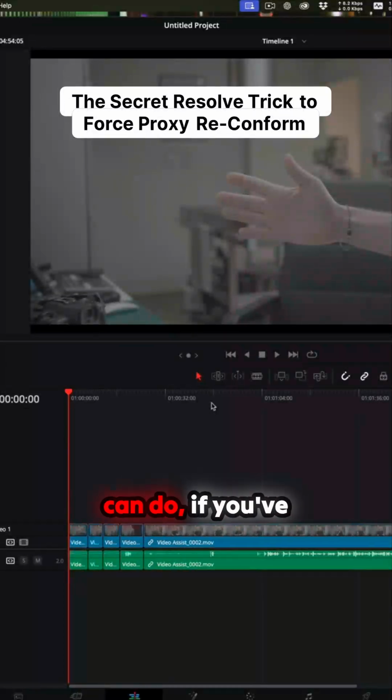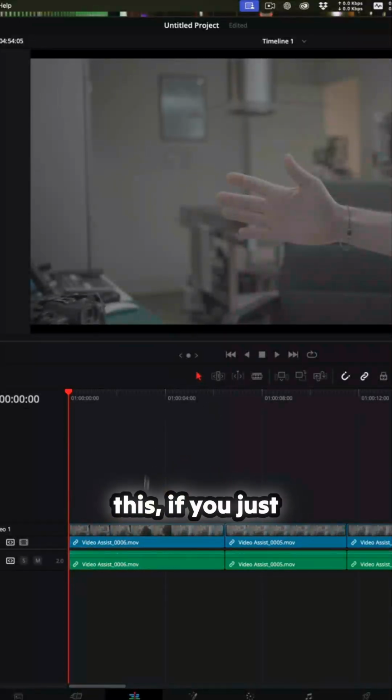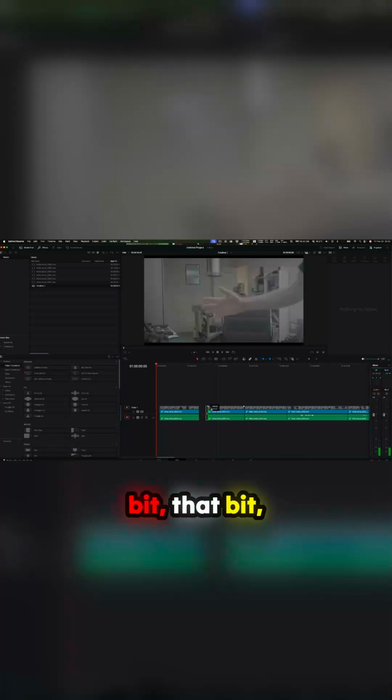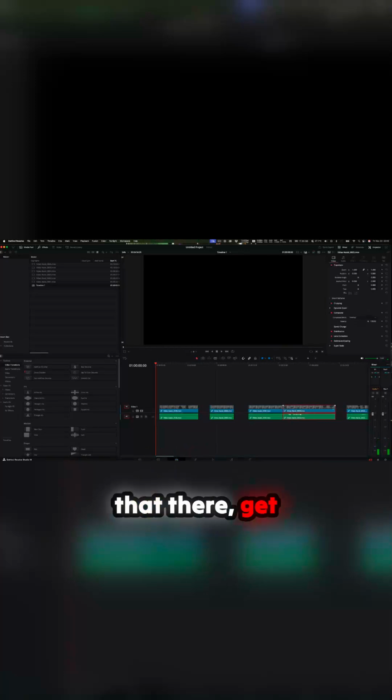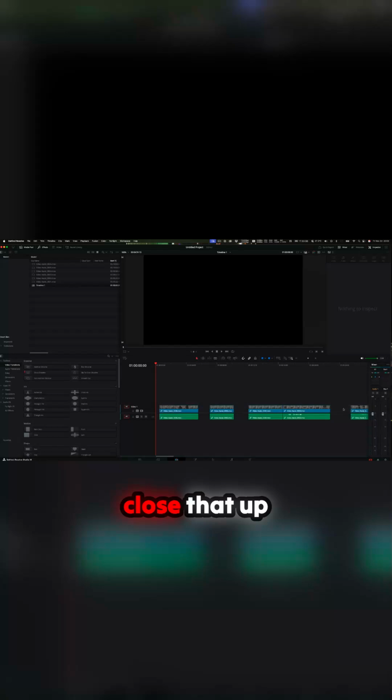So what you can do, if you've edited with this, if you just grab a bit of it, let's say, I don't know, let's try, get rid of the first couple of frames, that bit, that bit, that bit, a bit more, put that there, get rid of the end, get rid of the start of that, close that up there.